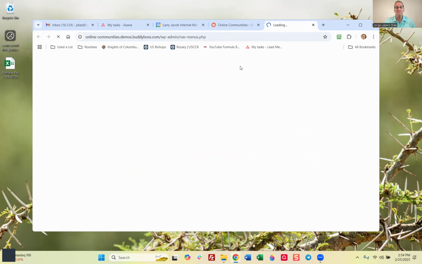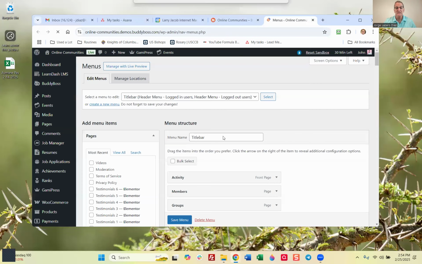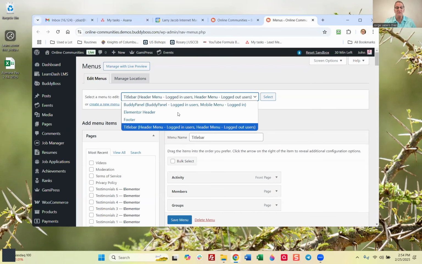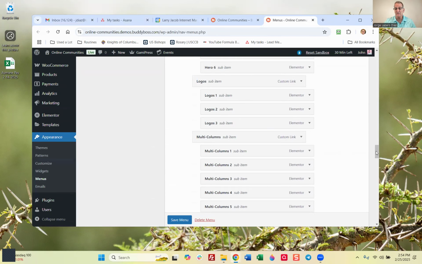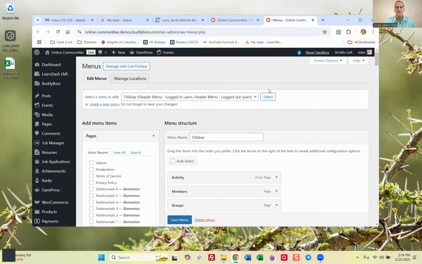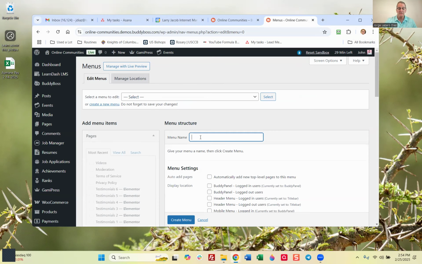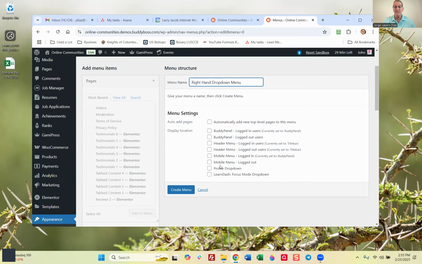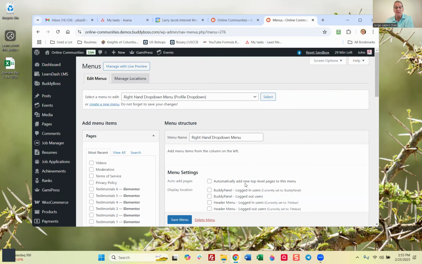It's taken its sweet time. So if you look here in the drop-down box, you'll notice that there is no right-hand menu. And if you look down in here, gosh, this is a really long menu, you'll see that none of the menus that exist have the profile drop-down. So what I'm going to do is create a new menu. And this will be right-hand drop-down menu. Now, BuddyBoss, if you have not created a profile menu, it'll give you that big long default one.